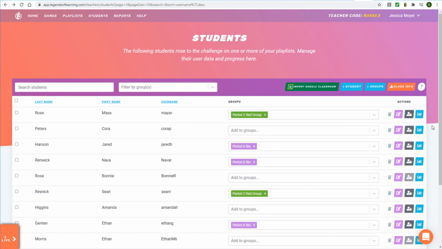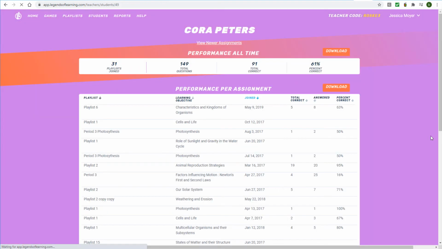The last icon is Performance, which opens the student's playlist history. At the top of this report are the all-time performance results for that student. Below that are results for each assignment the student has joined. Both sets of results can be downloaded as CSV files.